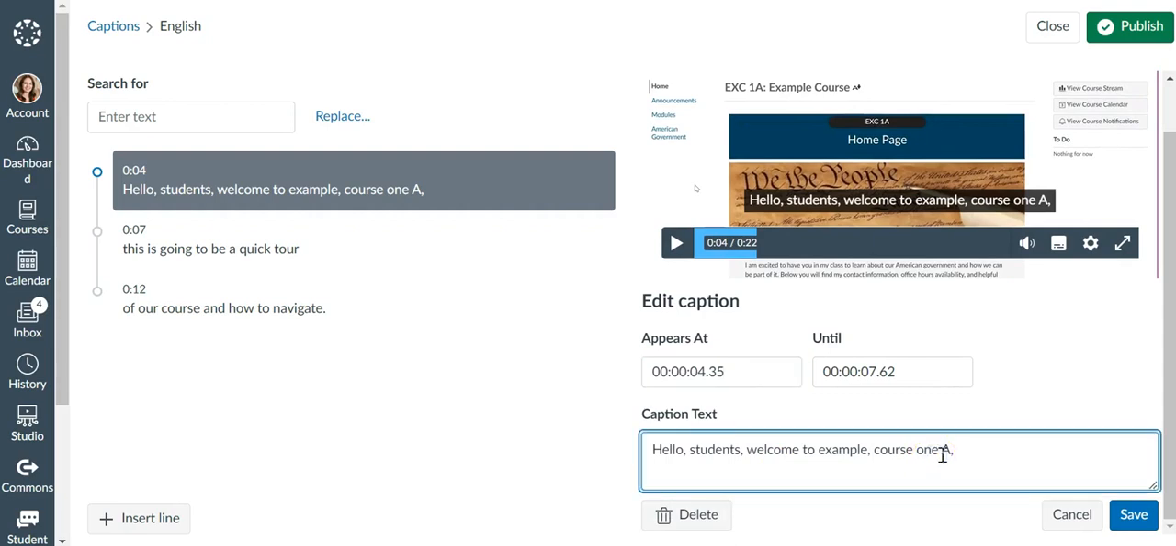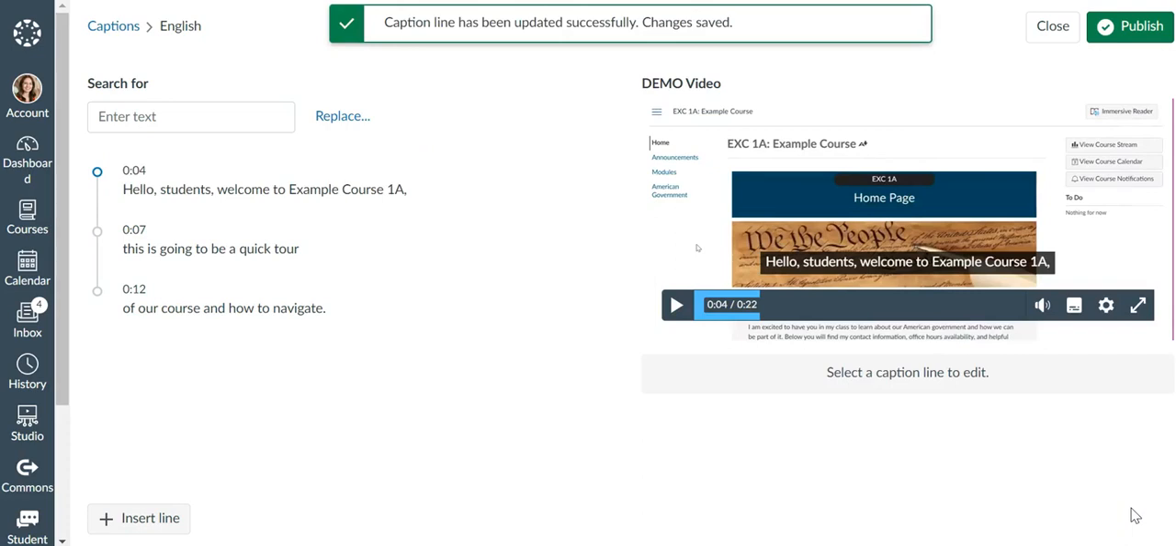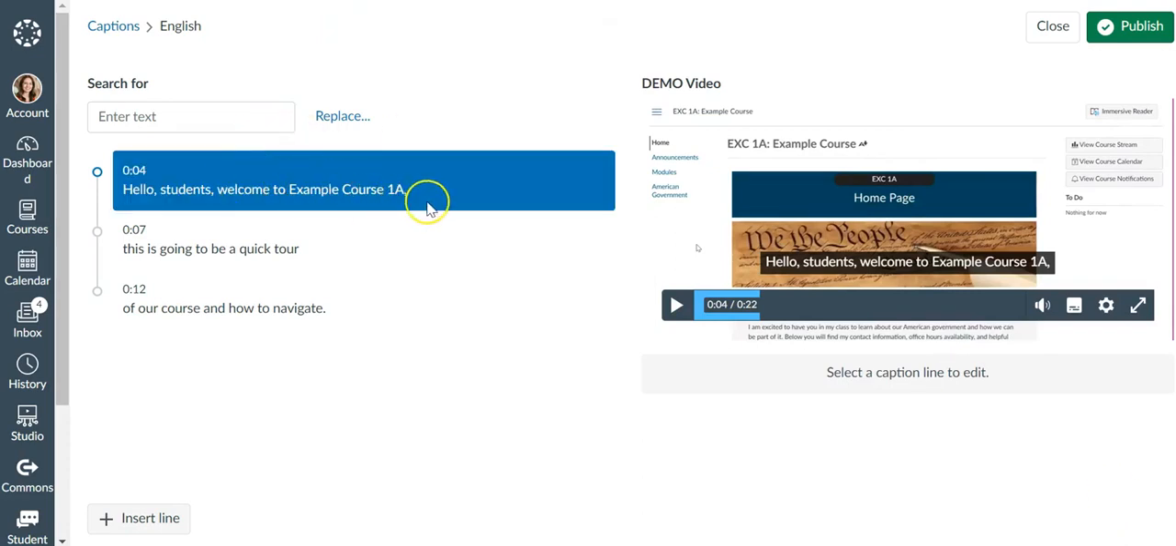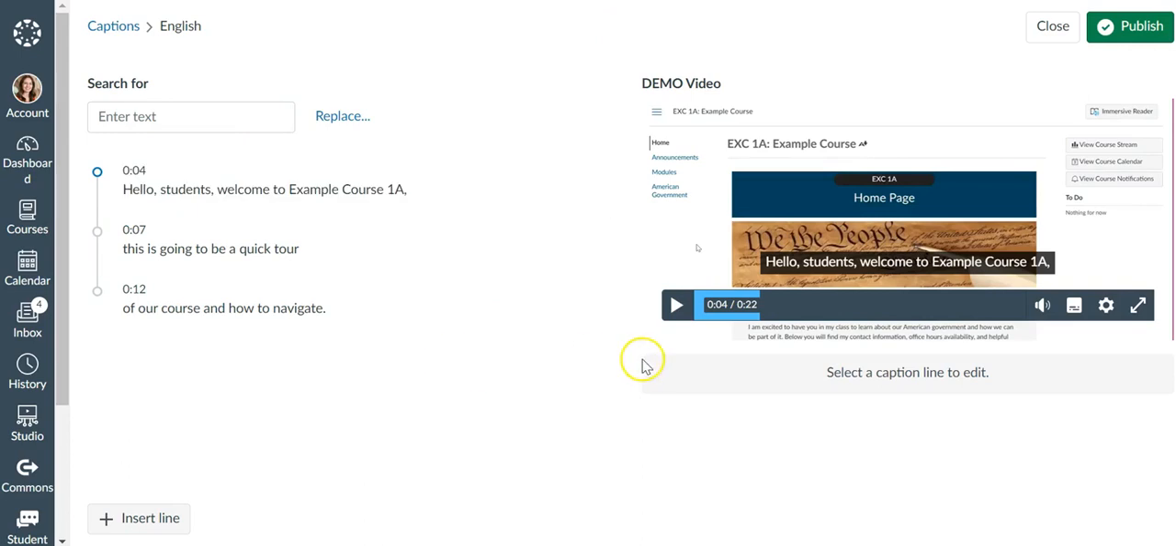So if I wanted to change the name of this course to match my actual course title, I can make those changes right inside the text box. And when I finished making edits and everything looks correct on that particular line, I can press save. That simply saves changes to that one particular line. This isn't saving changes and exiting the caption editor, it's saving the change that I made in that particular caption line. You can repeat as needed for your entire video.